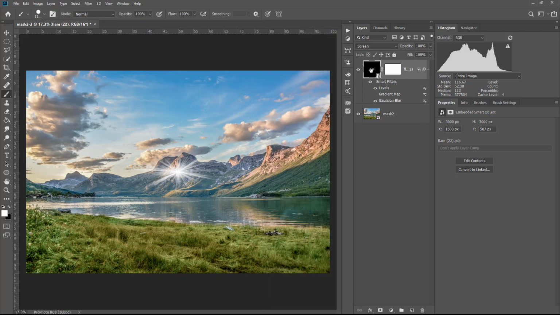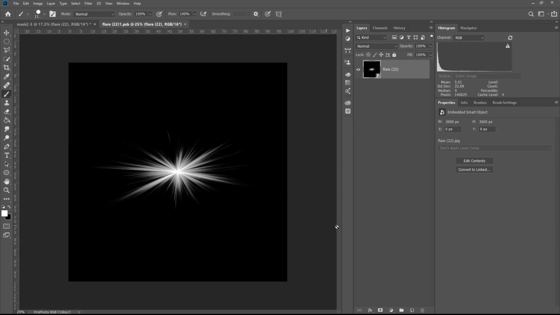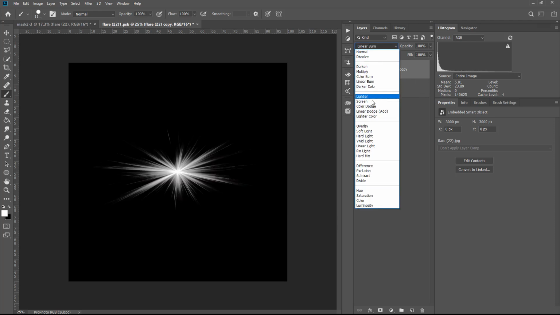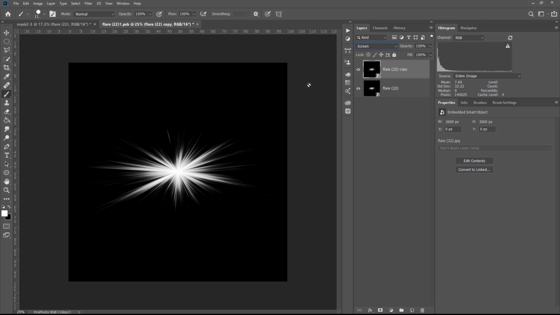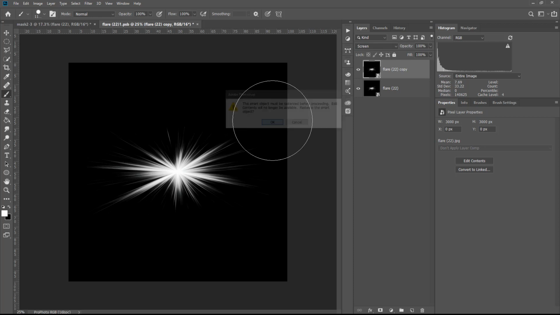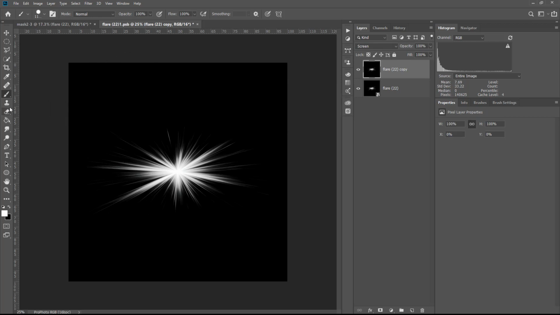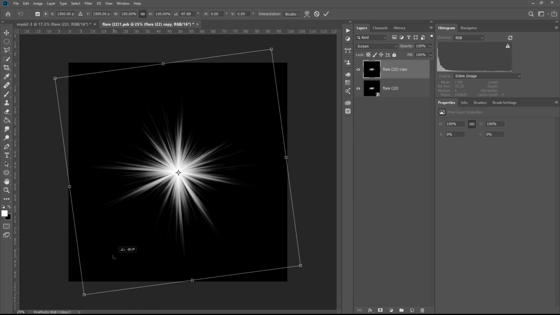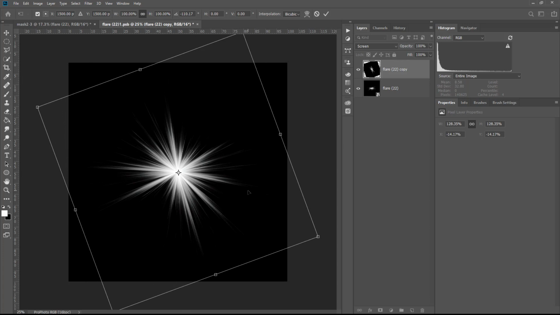If I double click on this, I can then edit this flare. So say for example, I want to modify this flare, so I'm going to hit Command or Control J to duplicate that. I'm going to change this one into screen mode, and then I'm going to press my V key to rotate this thing, and let's get something that looks a little more like sun rays.